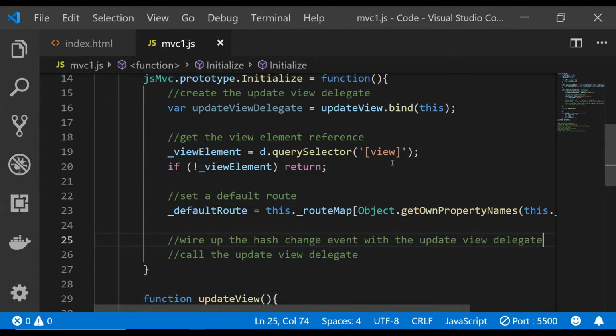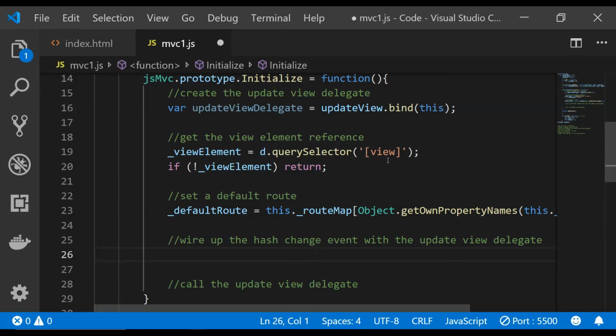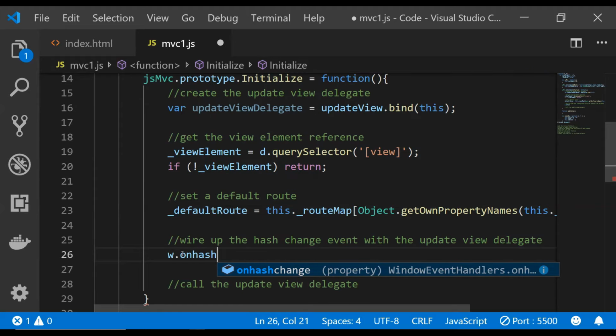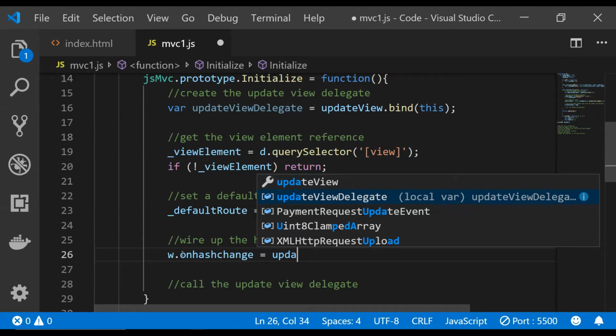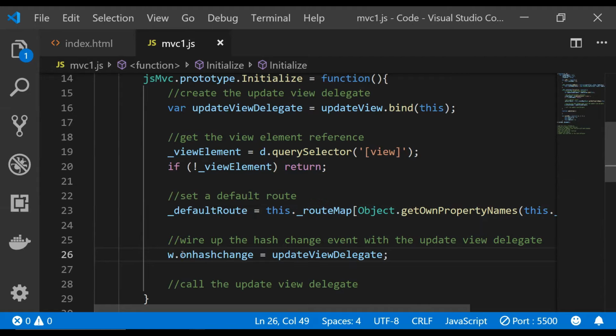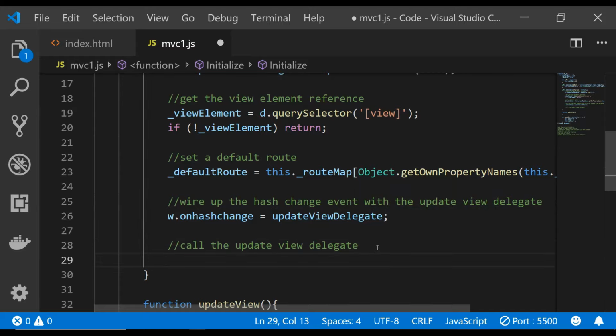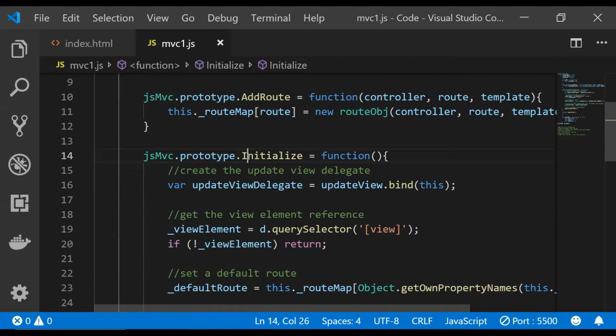Now the next thing is to wire up the hash change event with the UpdateView delegate, and it is pretty simple. What we will need to do is call window.onHashChange, and then we will set the UpdateView delegate so that this delegate function will always be called whenever the hash value is changed. Now finally we will call this UpdateView function to get things started. So we are pretty much done with this initialize function.